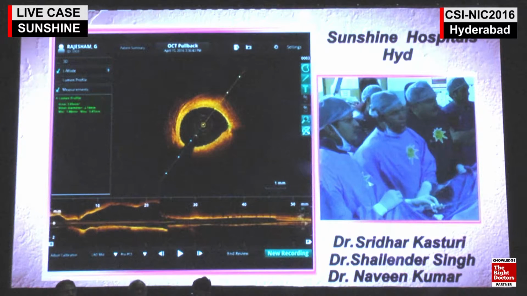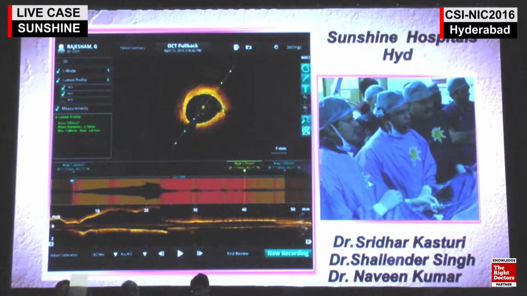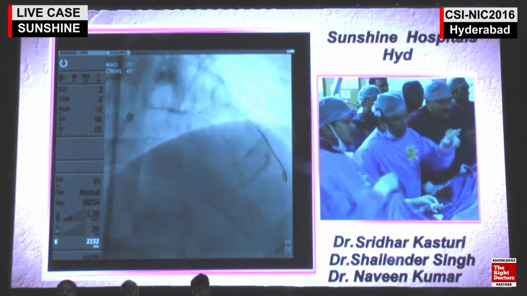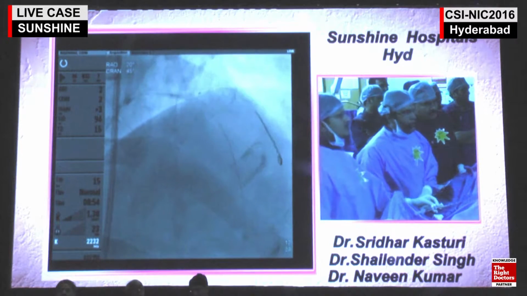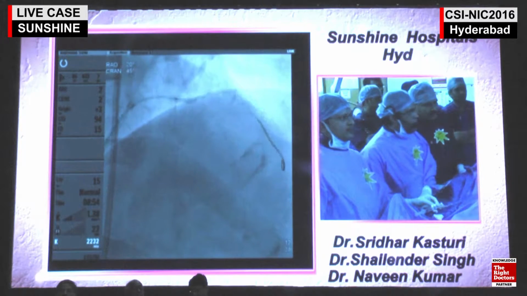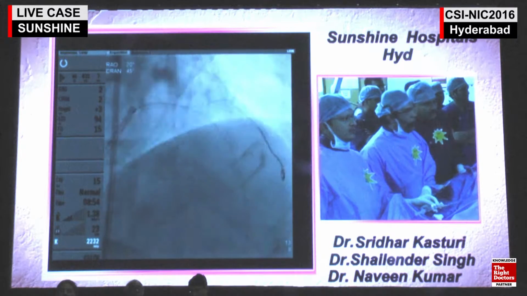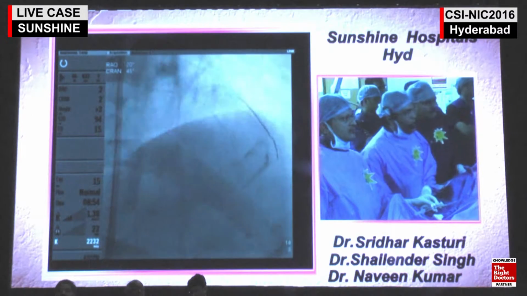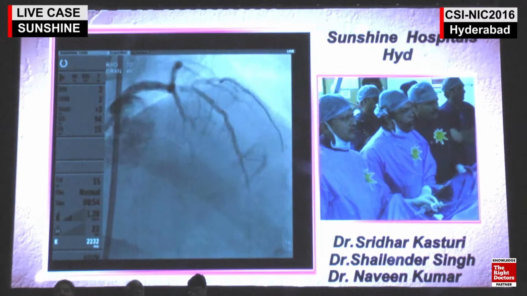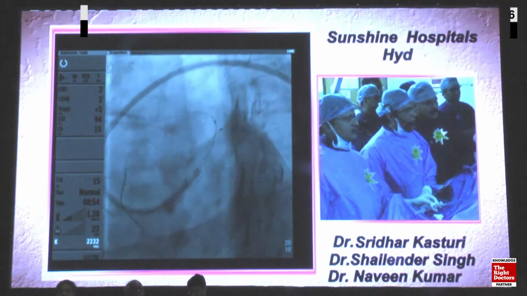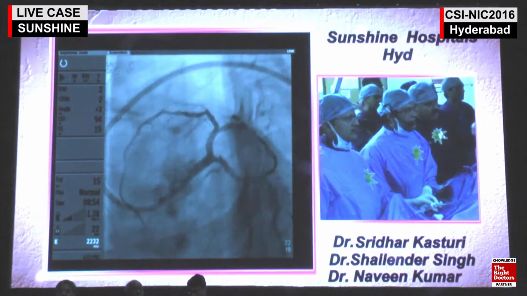So already we have crossed the LED and diagonal, with a blue wire into the diagonal and a BMW into the LED. Pre-dilated with a 2.5 balloon in the diagonal and a 3 mm balloon in the LED, and subsequently we implanted one BVS into the diagonal. So then this is post dilatation. You can see almost like a T stenting. There is a 3 mm balloon in the LED.